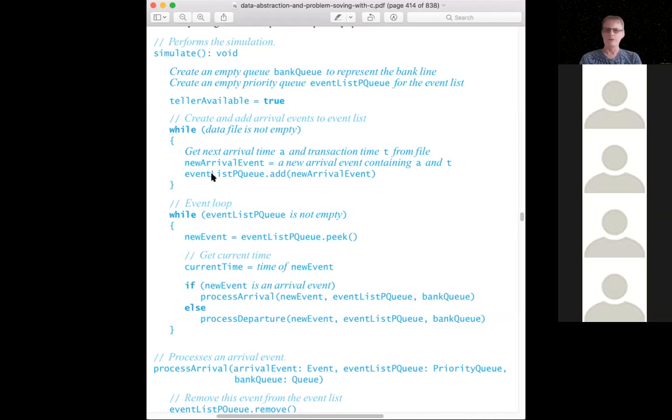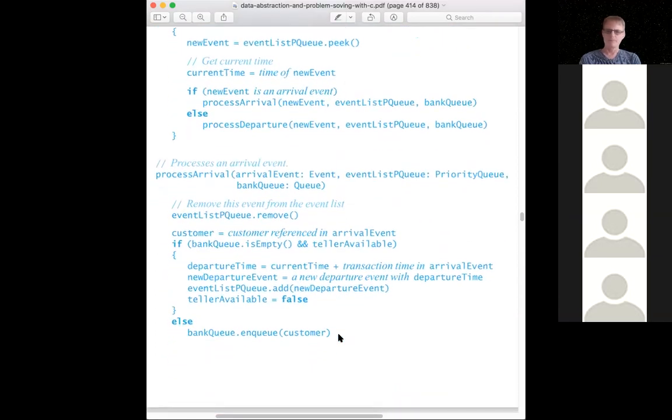So anyway, we're adding those pairs to the priority queue. When we're done with this loop, we will have a priority queue filled with arrival events. And then basically this loop just says, as long as the priority queue is not empty, if the new event is an arrival event, process an arrival, else process a departure. So for processing an arrival, the easy one is if there's a line, or if there's no line but the teller's not available, then we're just going to put the customer at the end of the line, and that's it.